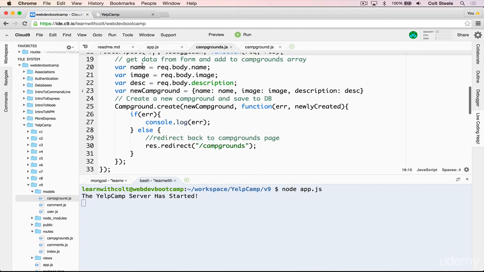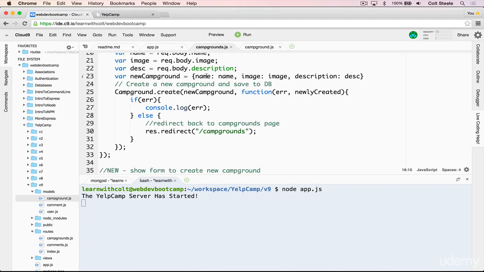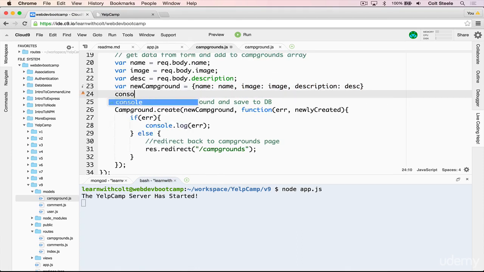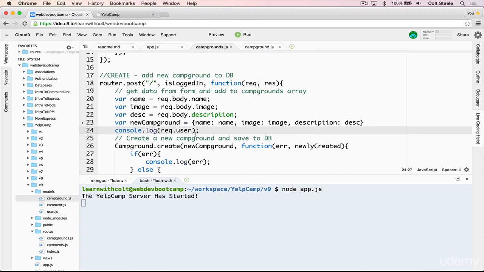we're grabbing the data, name, image, description. We're making a new campground there. So before we actually edit this data, let me do another one of those console.logs of request.user. And this should be review from the last video. request.user contains the information about the currently logged in user. And if there is no currently logged in user, it will be empty, except there's no way we can get to this point unless someone's logged in, because of this isLoggedIn middleware.